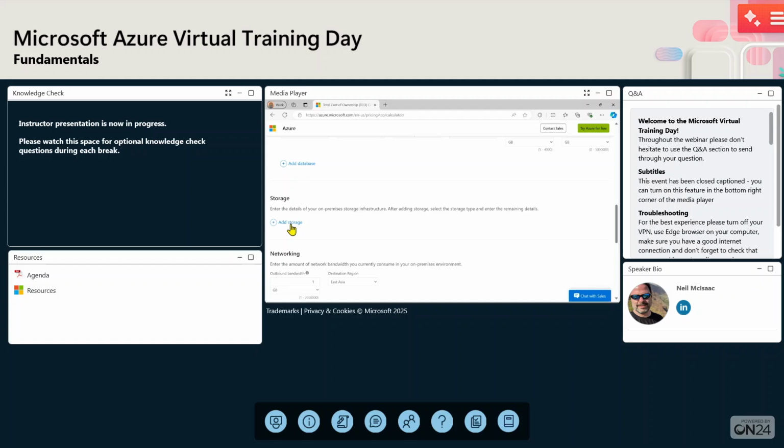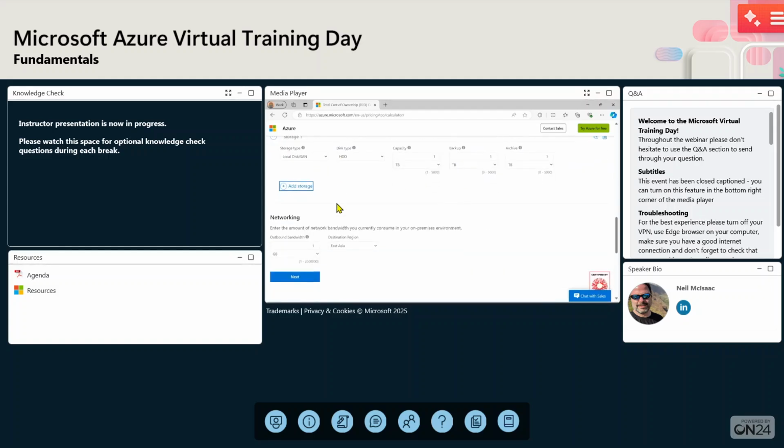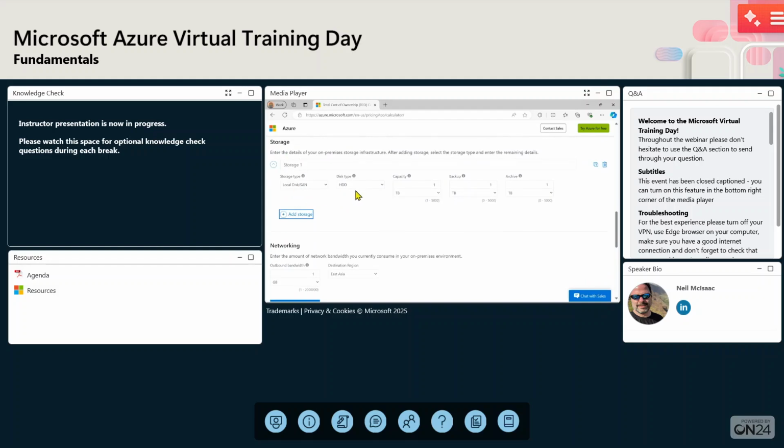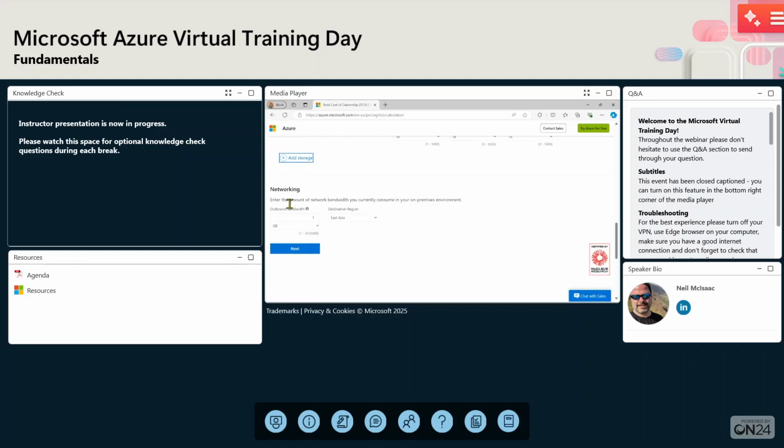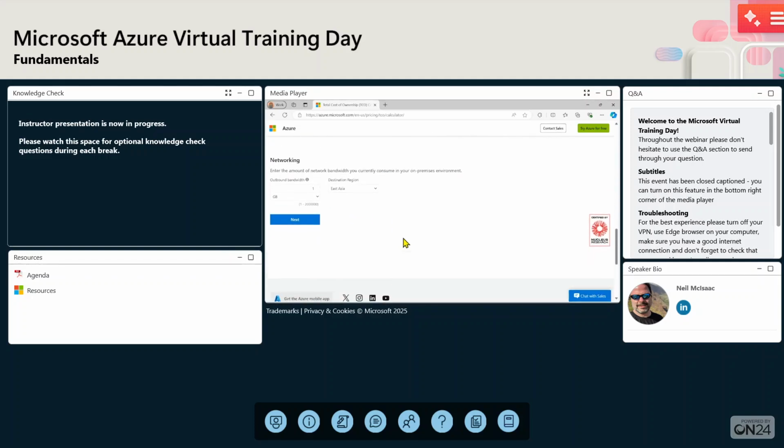Storage, right? I'll be fairly quick through some of this. Things like storage, what kind of storage do we have on-prem? I'm going to leave a lot of the defaults here, but I think you get the idea that we can go through and do all the networking and where this is. And then finally, when we get down to the bottom of this, we're going to go next, and then we're going to adjust some assumptions.